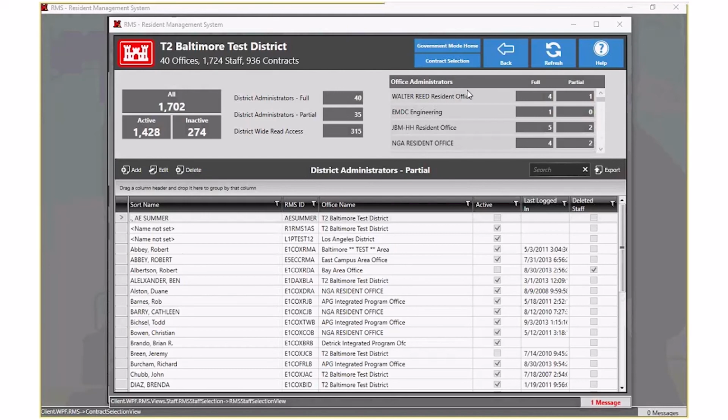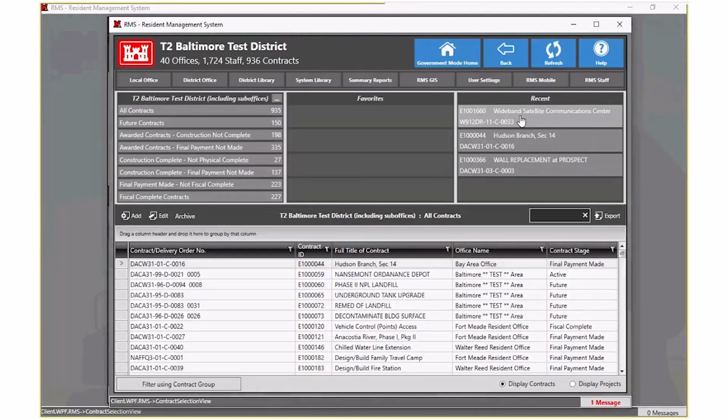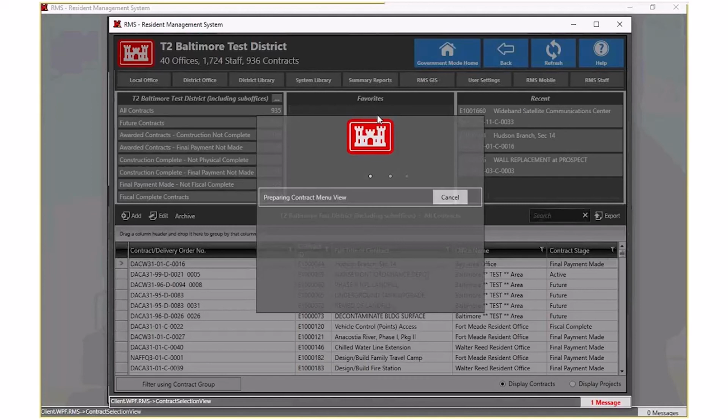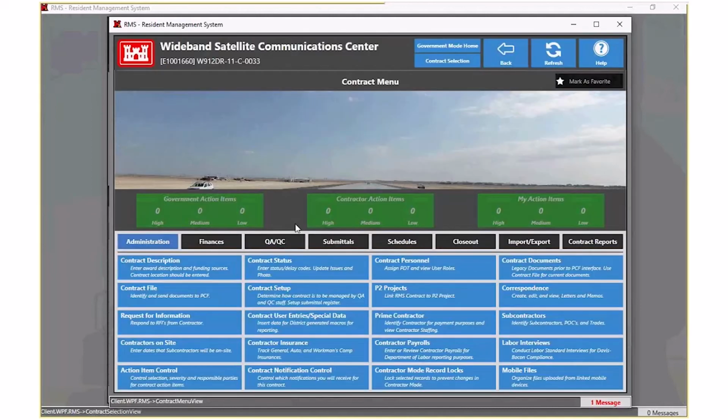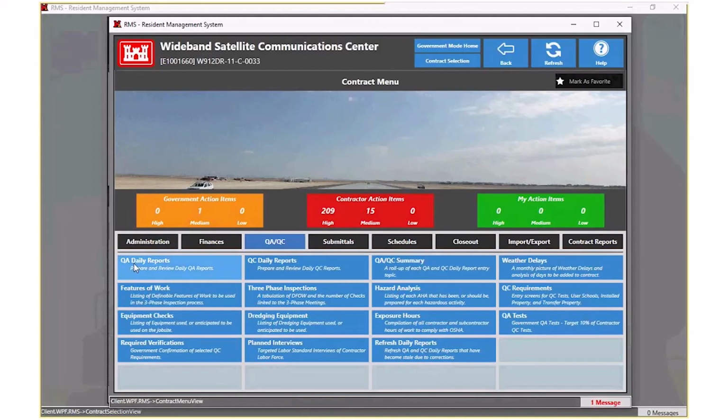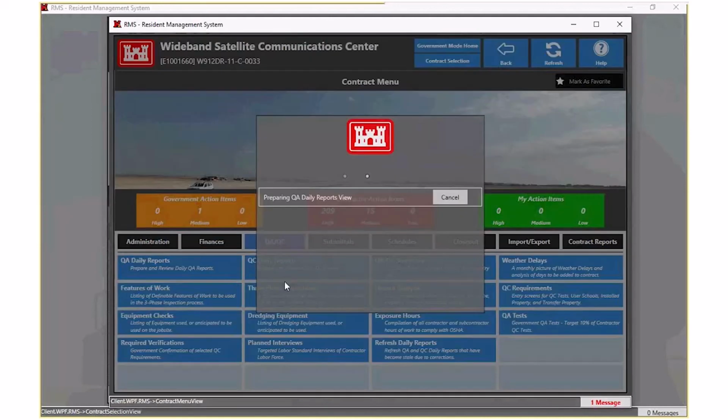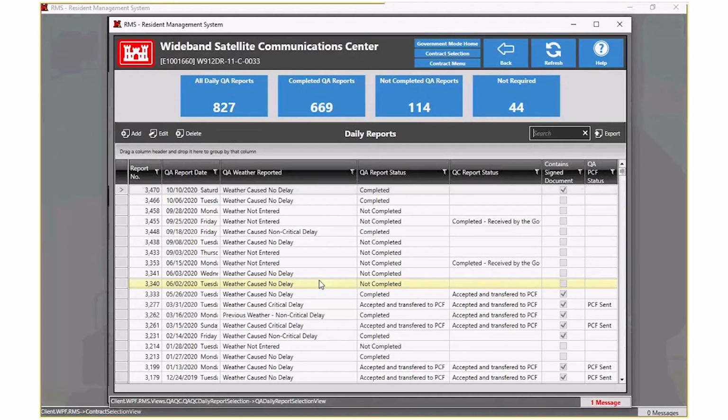All right, so I'm going to go back to the contract selection, and then I'm going to go into 1660. We've allowed users to sign multiple QA reports at the same time. So I'm going to go into the QA QC tab, and then open up the QA daily reports. Let's see here. This one, no, this one doesn't have it. I have to open up another instance in order to show that one. Do you want me to go ahead and do that? It'll take me a few moments to get it up and running.